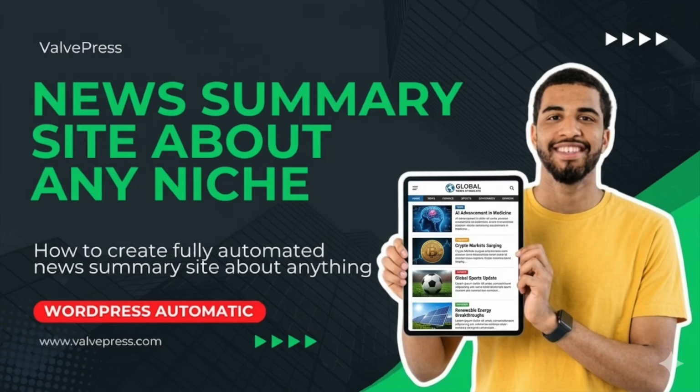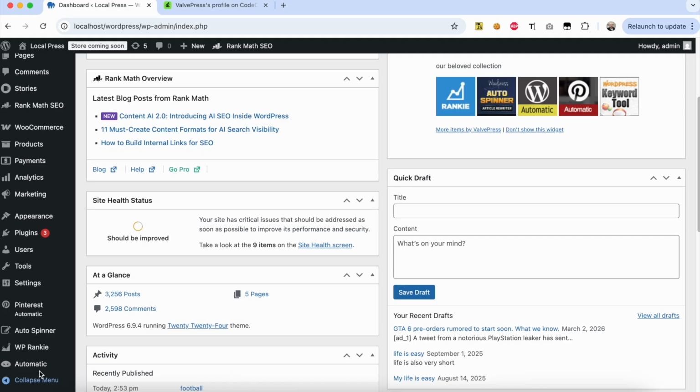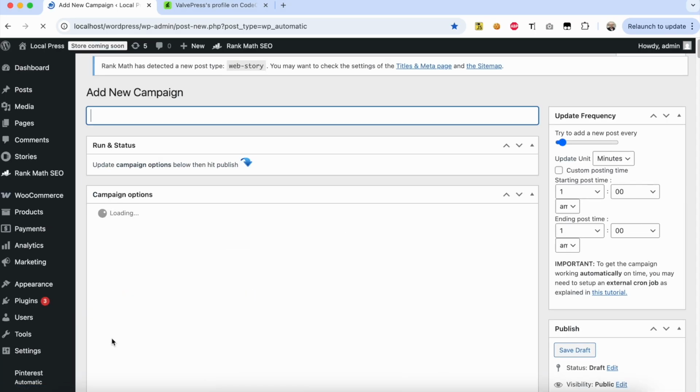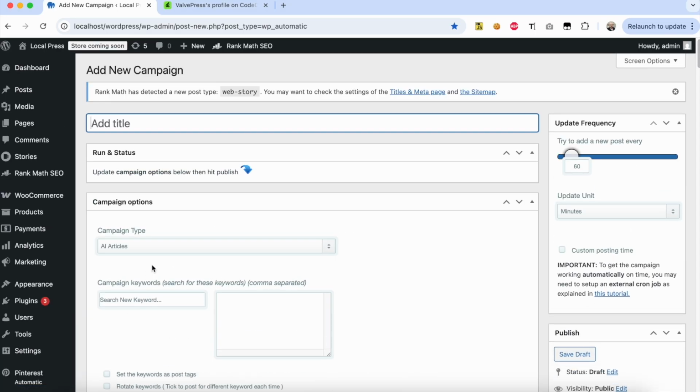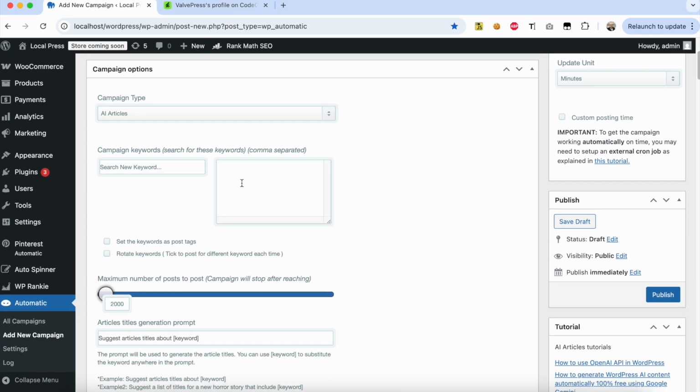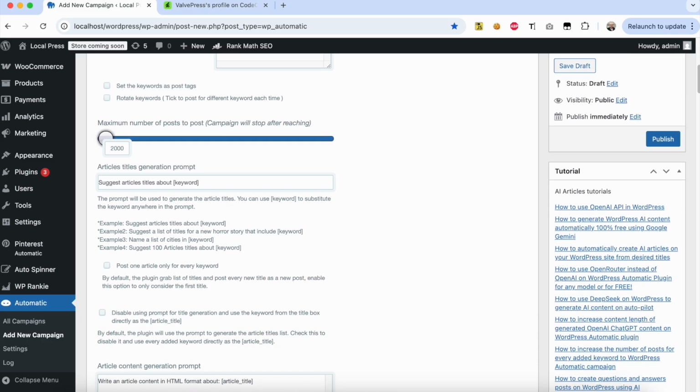Hi, in this tutorial, we will learn how to fully automate a news summary site using AI. Under the WordPress Automatic plugin menu, click New Campaign. Select AI articles as the campaign type. Write your desired topic. In this tutorial, we will build a football news summary site.